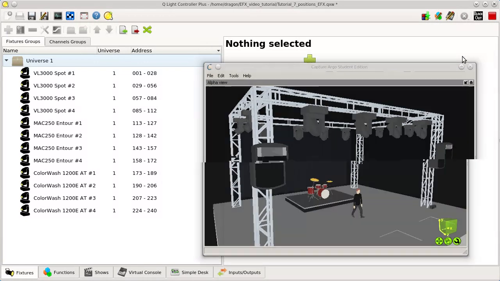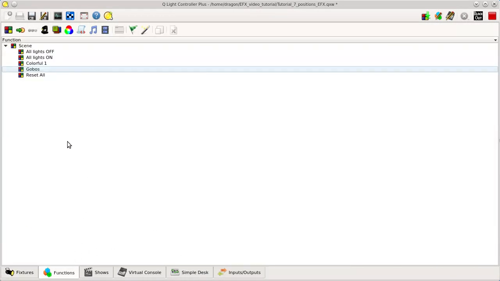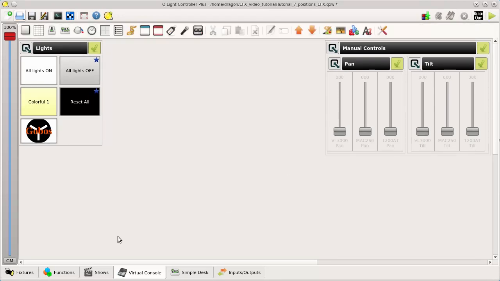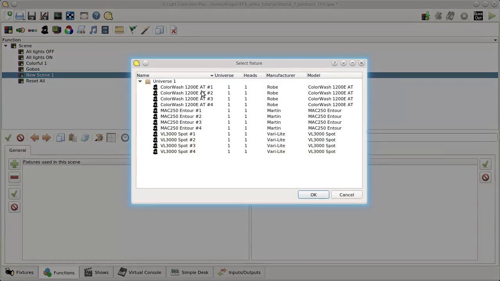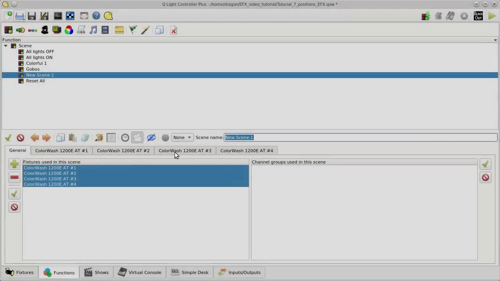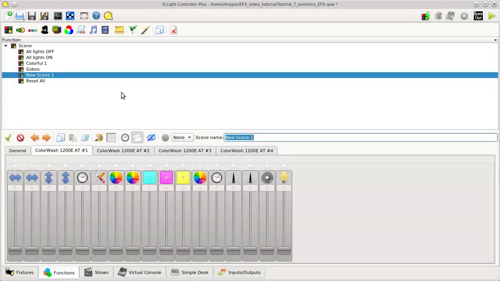So as usual, in QLC Plus you have to start from the basic element, which is the scene function. Now you can hold on a second. You can create some scenes regarding positions. For example, take the front washes.